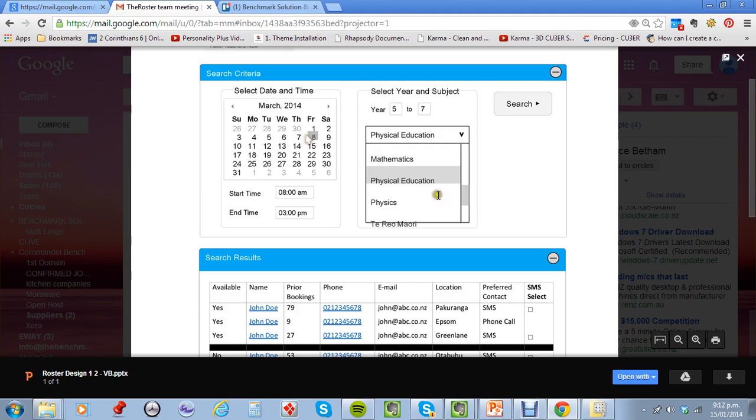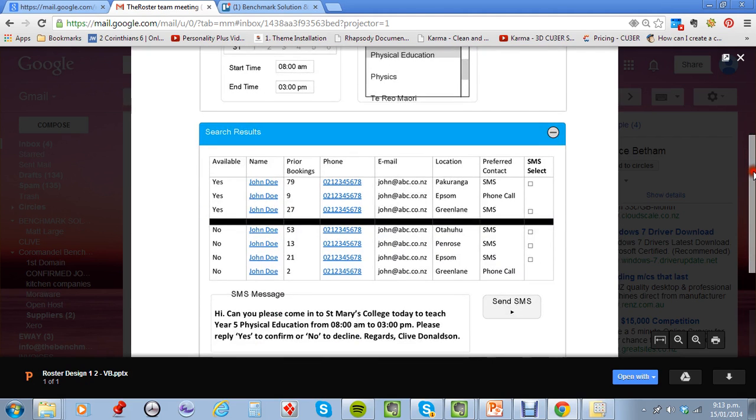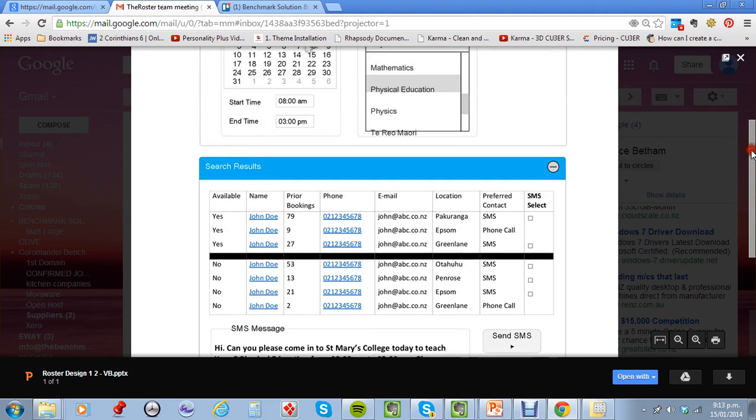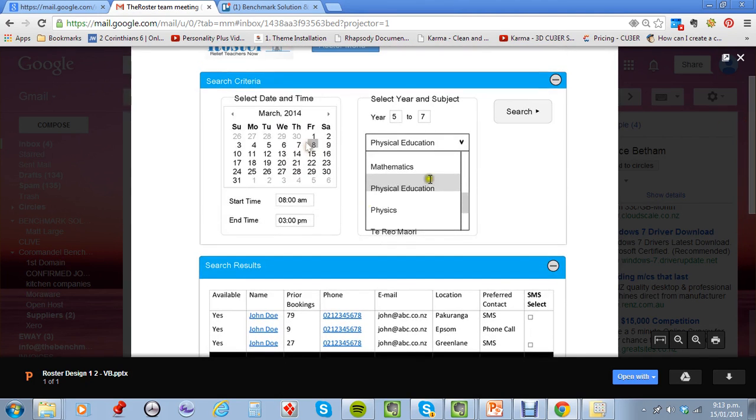Now, this would work for a high school. The only perhaps bit of information that's not here is the room that they need to go to. So, for example, here when the SMS message goes out, can you come to St. Mary's College today to teach year five physical education? Perhaps that's a very big school and they maybe have a couple of different classrooms of physical education. So there would perhaps need to be a room number here.